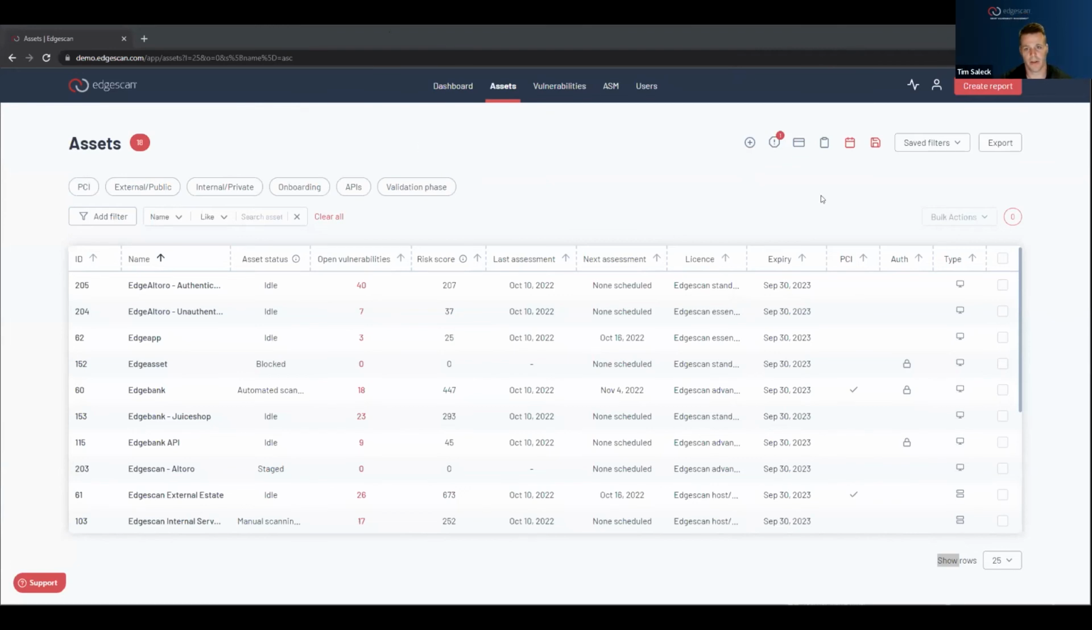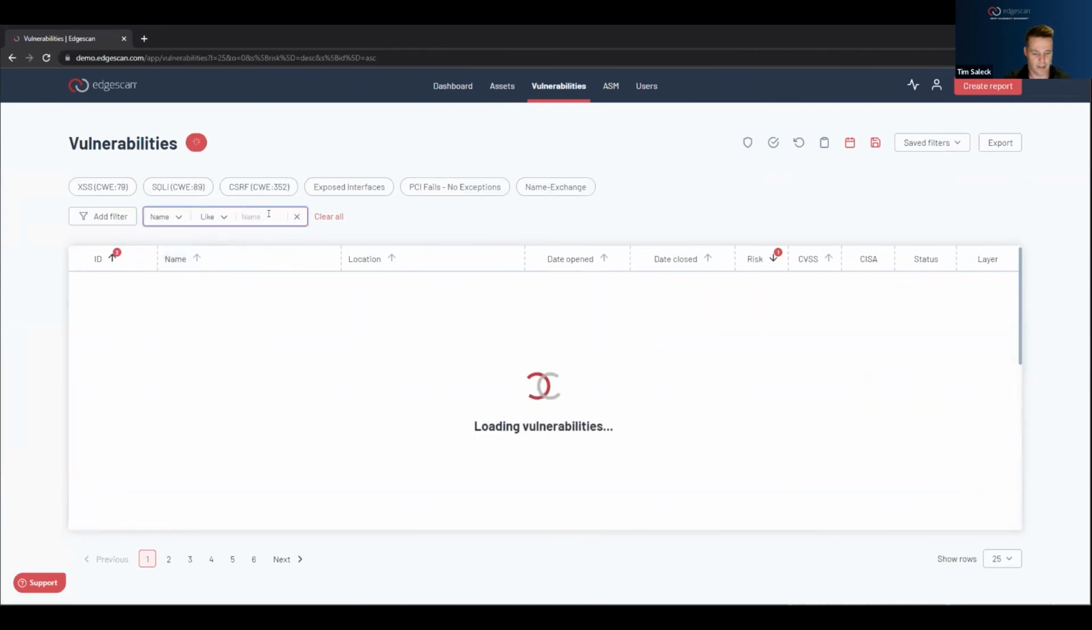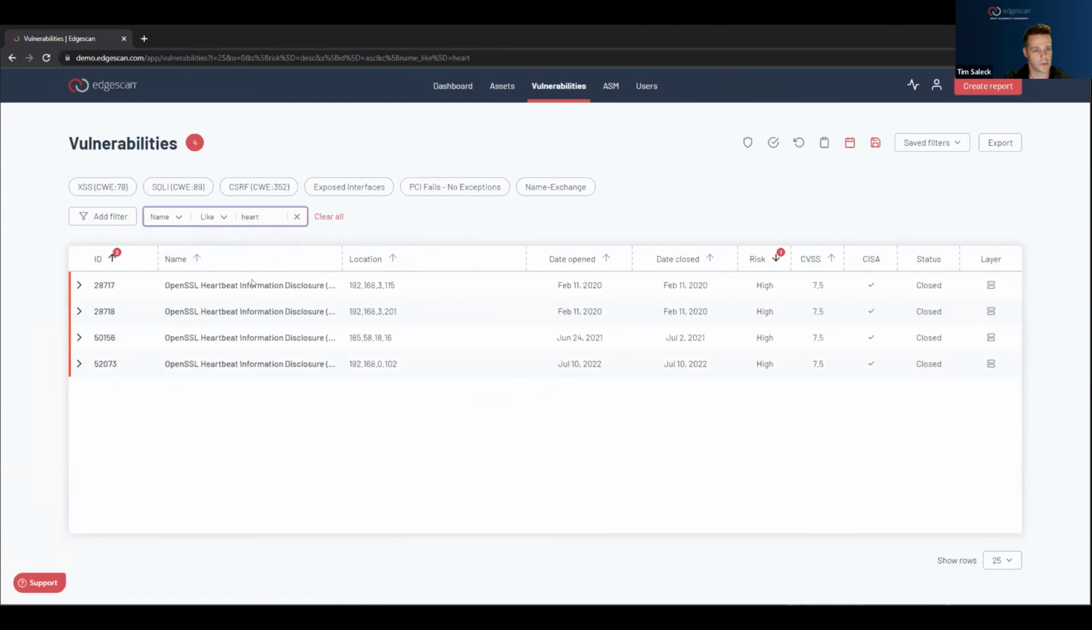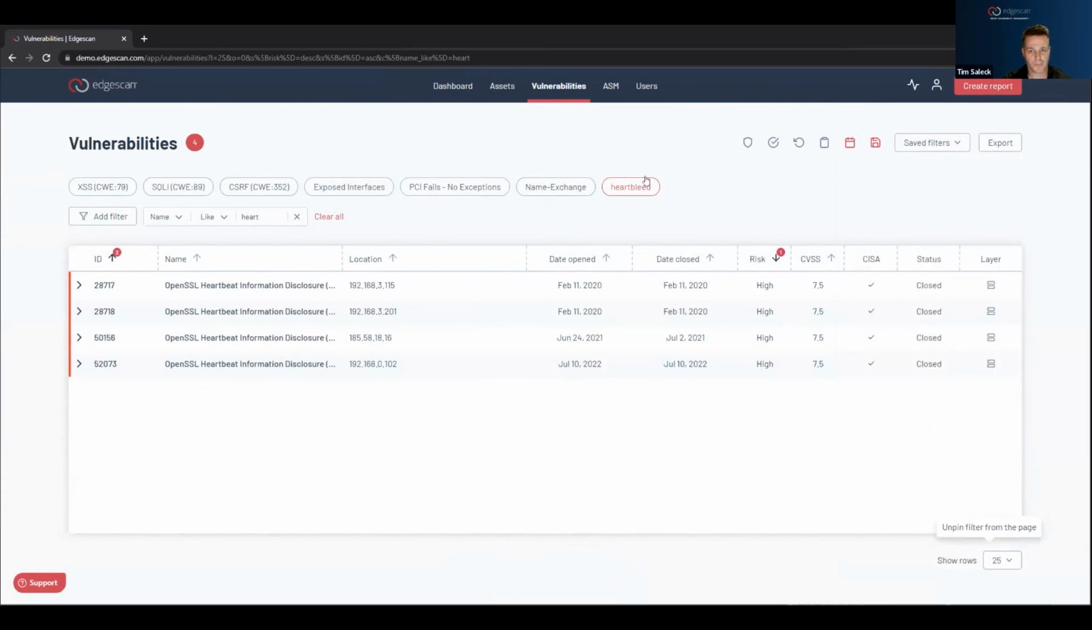Absolutely. So as you can see back in the platform, on the assets tab or on the vulnerabilities tab, we will do just an example name, like Heartbleed, oldie but a goodie. And if I want to save this filter, I can save the filter, and I can call it Heartbleed. And then I will have that in my saved filters, and I have the ability to pin that to my start or to my vulnerabilities menu as a favorite as well.